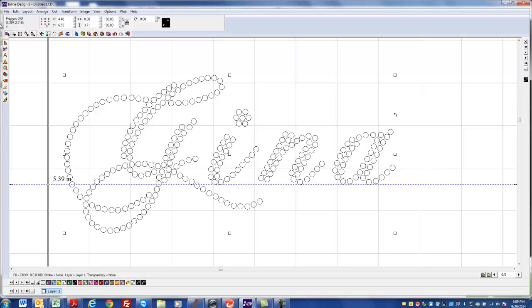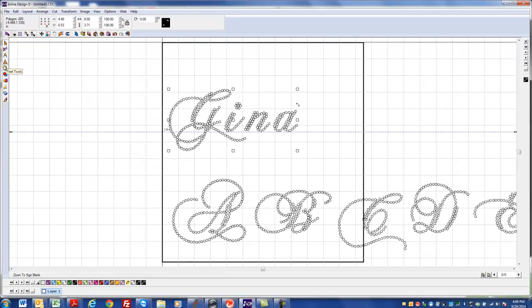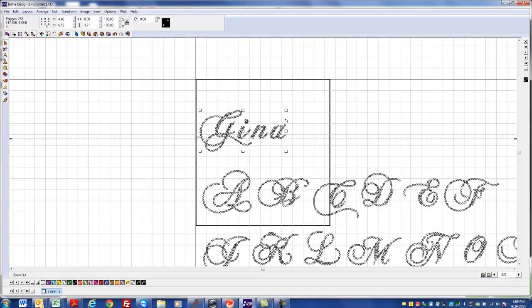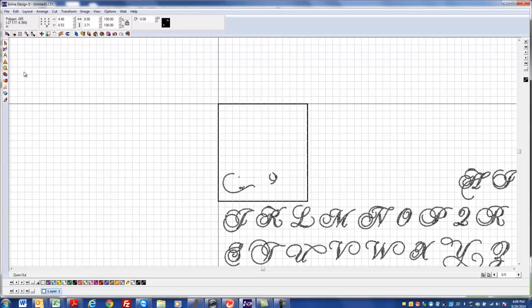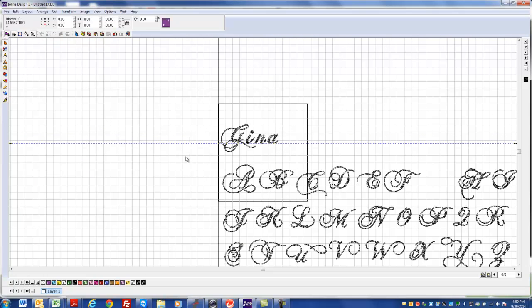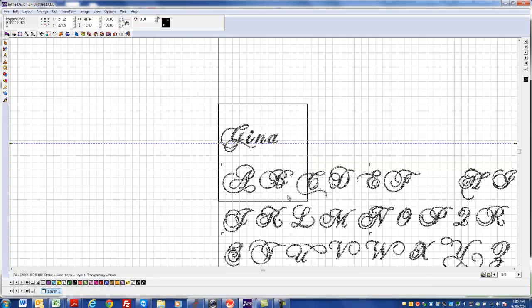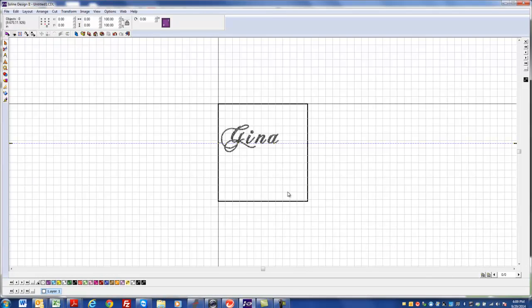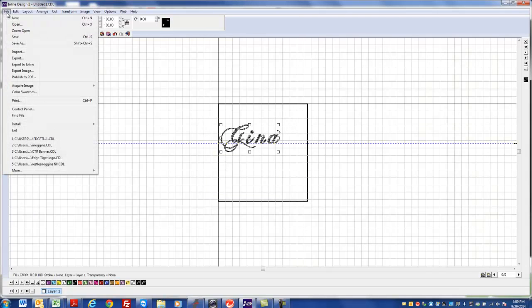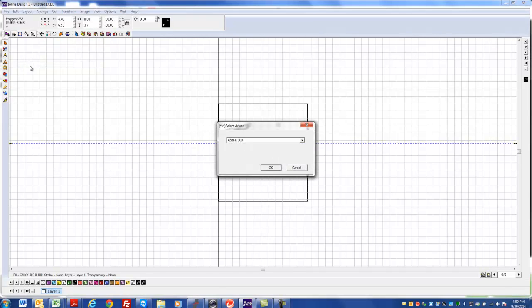But in the meantime, let's zoom out here, and we'll zoom out some more. And I'm just going to select the rest of those shapes and hit delete. So now we just have the letters we want to import. Now I've got that selected. I'll click on File, Export to Ioline.